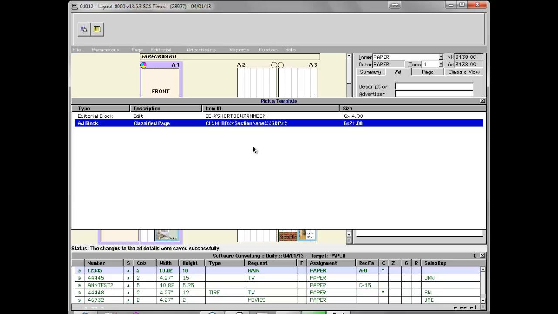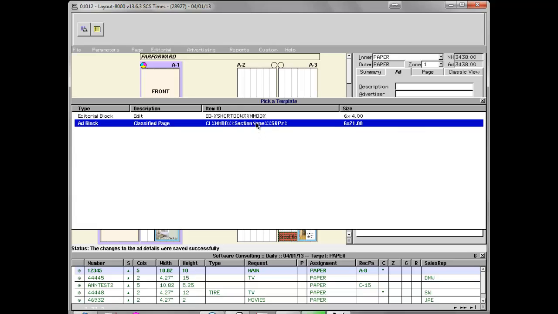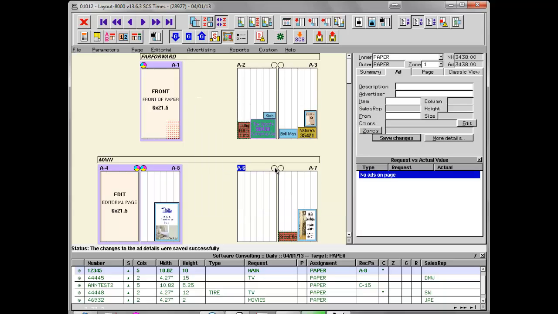If I escape out of the Pick a Template menu here, and now choose from my From Template my Add Block here, which then is a classified page, you see it populates it with the item number, which is CL0401, because I picked an April 1st product. So it's 0401, and it's on page A6, and it's a 6 by 21, and the description is a duplicate of what your item number or block name is. Click OK here, and you'll see that I have my classified page down in my list that I can place on the page. And that's creating a block template in Layout 8000.